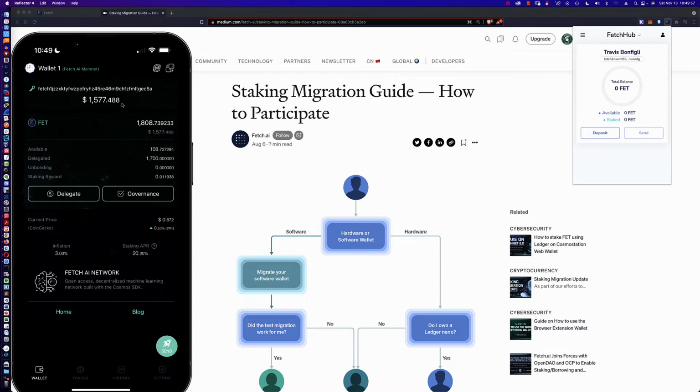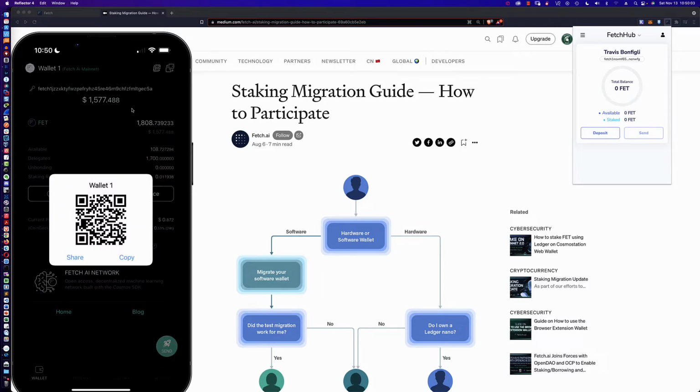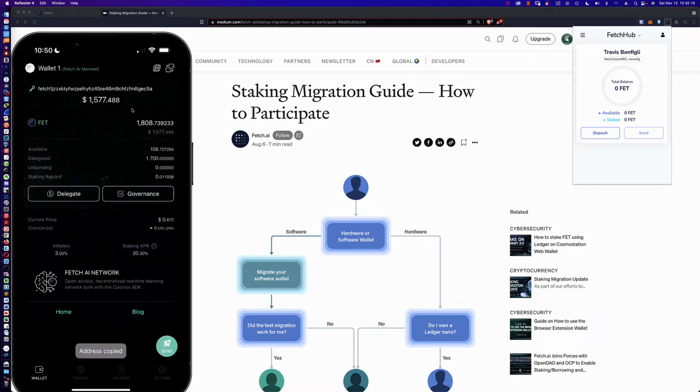Now, this was all zeros when I started. Literally, all I did was click up here in the Cosmostation wallet app on the Fetch address that's up there. I clicked copy, and you can see it says address copied there at the bottom. I then went into my Gmail, sent myself an email with that address for this Cosmostation wallet, and then you literally do nothing other than come into the web browser extension.